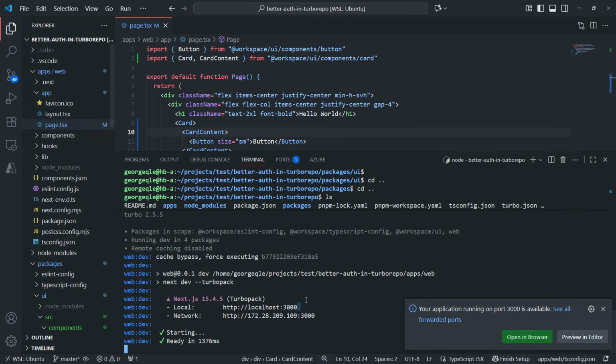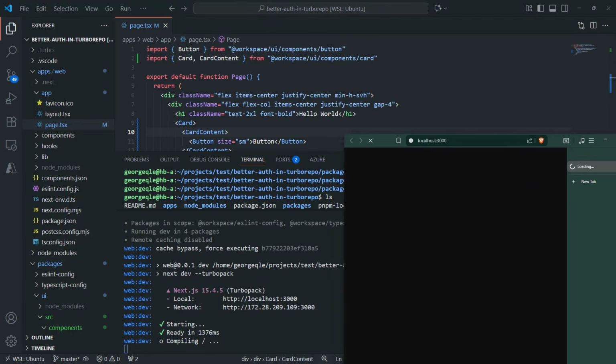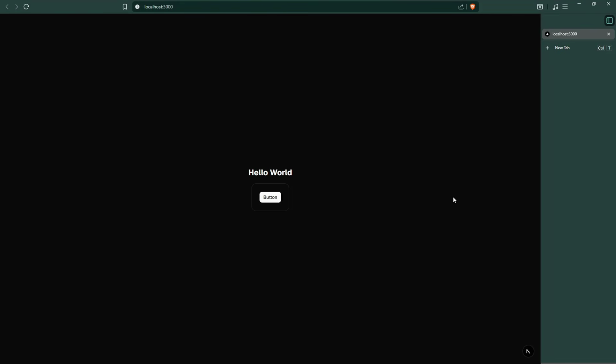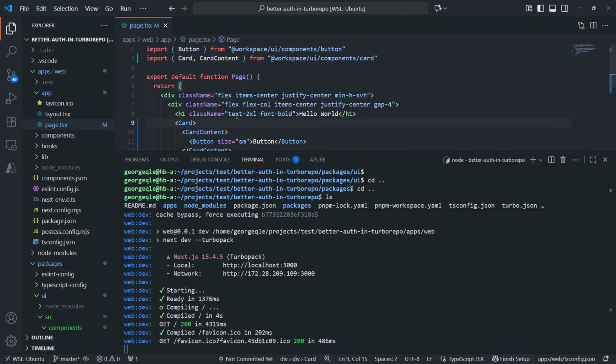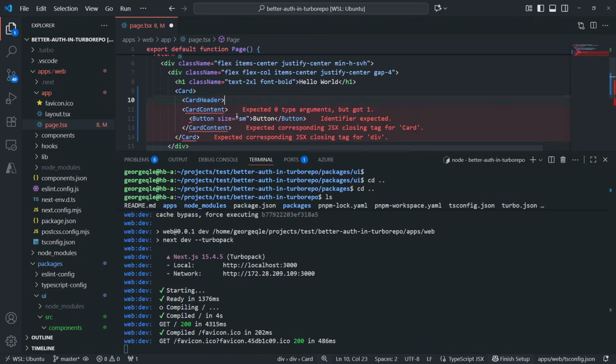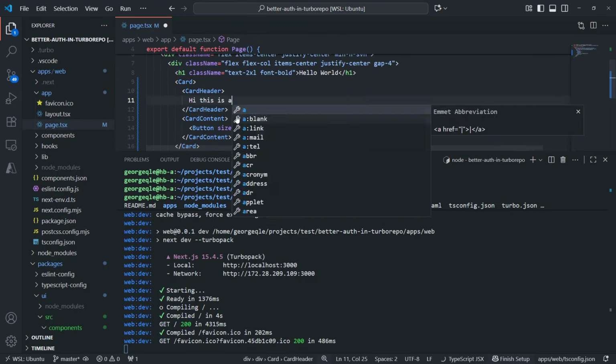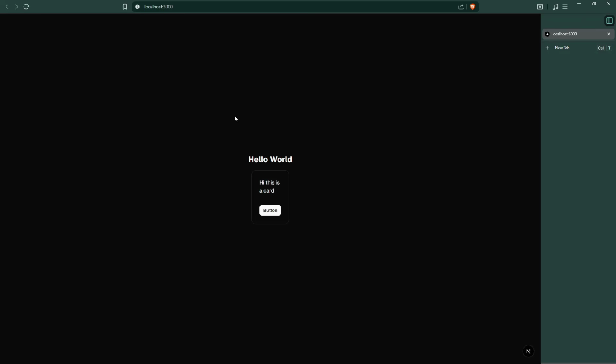Inside of here you can see that it's running our web app, and it's at localhost 3000. So let's navigate to that. Just bring it over, and there we go. You can see the outline of the card, and then the button in the middle here. Let me just add something to the card so it's more readily apparent that it's a card. So we have card header probably, and then just write, hi, this is a card. Let me see how that looks.